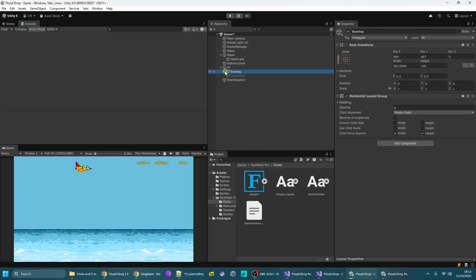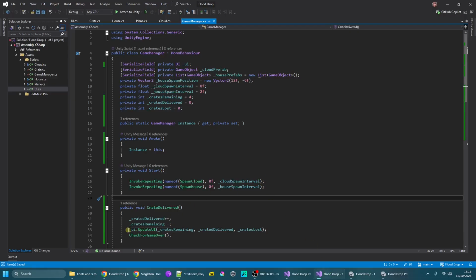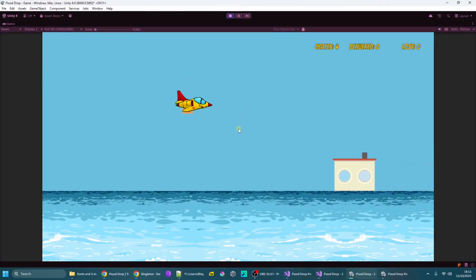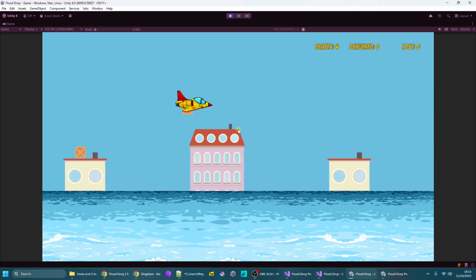The reason is, when I first put these up, I just put this dummy text in, but it never gets overwritten. So what we need to do is call this method here at the beginning as well. I'm going to do that in the Start method, just to make sure that it's initially set. Okay, so that now correctly says 4 crates. So hopefully I can do these quite quickly.